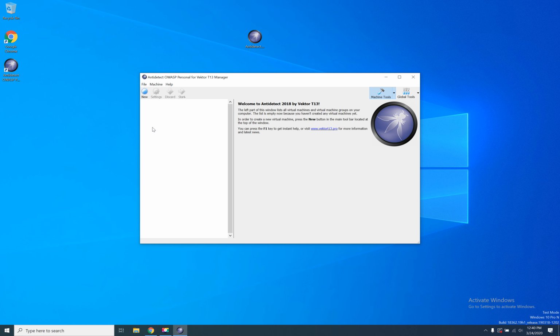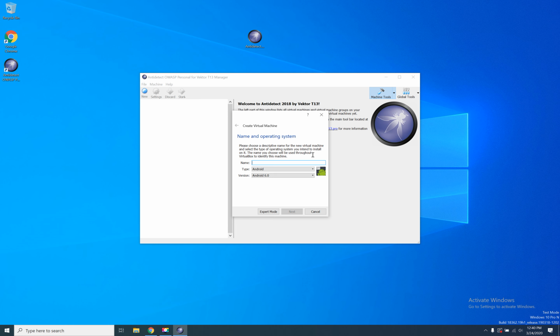So now we can start creating our Mothership system. Click on New, and we need to choose the operating system. We have Android and we have Microsoft Windows. So we will choose Microsoft Windows, Windows 10, and for example it will be US Mothership, something like that. After we enter the name of the virtual machine, we click Next and select the memory size.